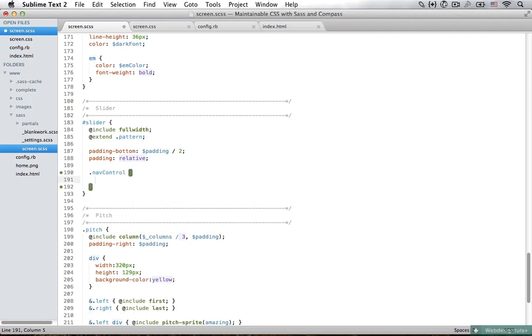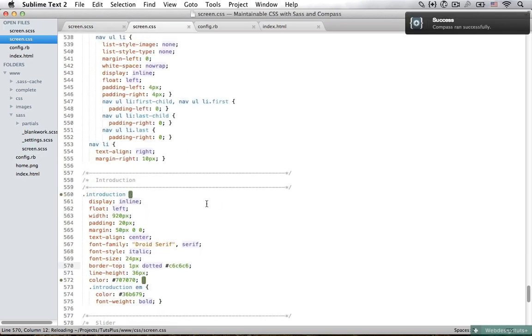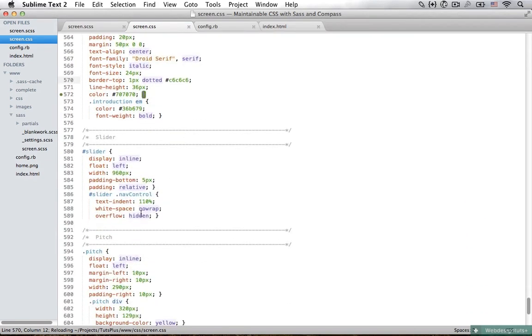in here. First thing we need to do is we're going to type include hide-text. Now what this is going to do, this is another Compass function that is just automatically going to hide any text. If we look at the compiled file, then you can see that it's going to set the text-indent to 110% and set the white-space to no-wrap and overflow to hidden.